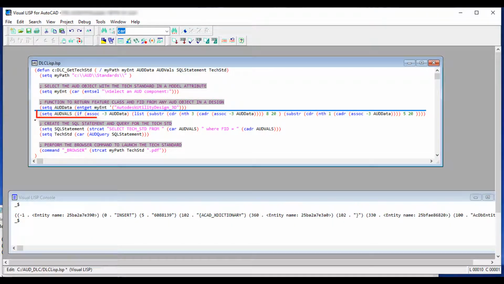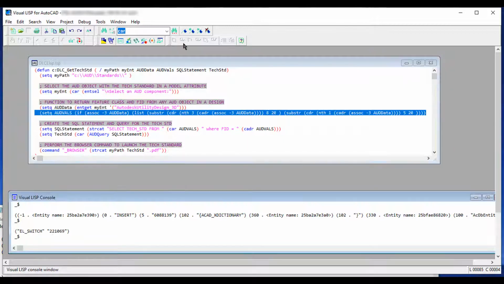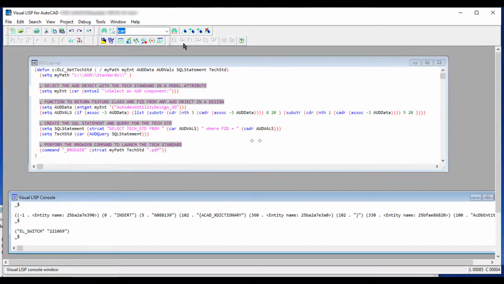Then, this next line of Lisp will locate the extended entity data associated with AUD within the variable AUD data and extract just the feature class and the FID. So check it out. I'll select this next line and click on the load selection icon, and what's returned is a list that contains just the feature class EL switch and a 6-digit FID: 221069.